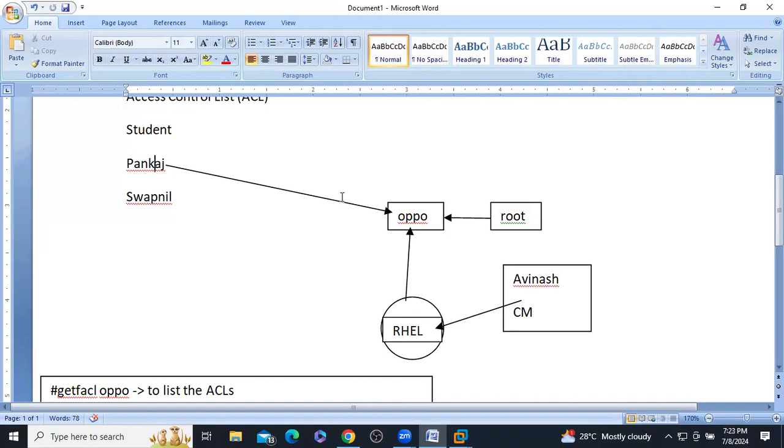I hope you got it, guys. Like Chandramouli's book, Avinash tries to access it in the same way. So now Swapnil is going to create files and directories in Pankaj's directory, as well as in Avinash's directory and CM's directory. Like this, we are trying to provide permissions for Swapnil, by default. If you try to create files inside the Oppo directory, those files and directories should have access for Swapnil. But Swapnil should not create files and directories inside the Oppo itself.